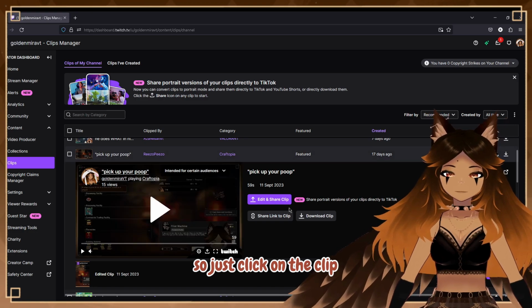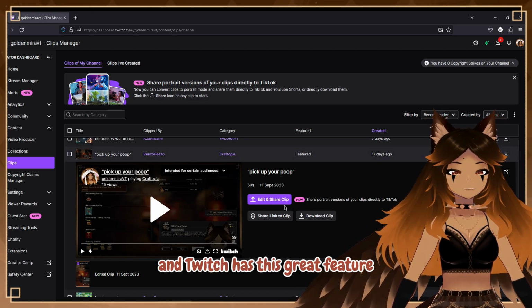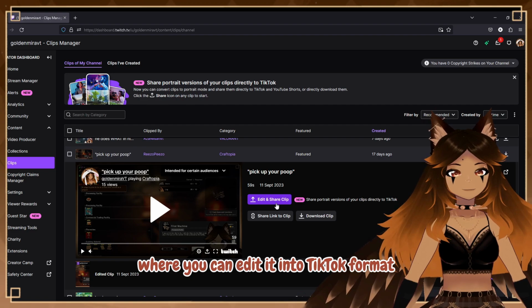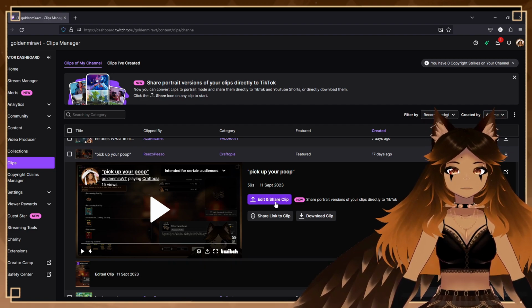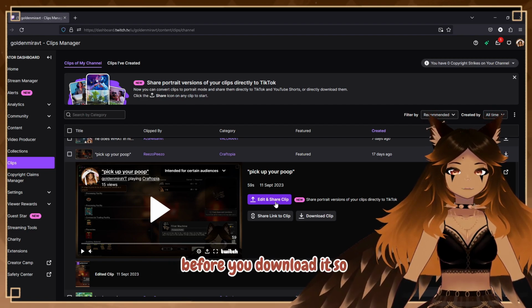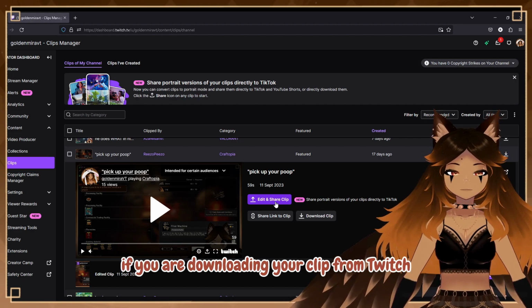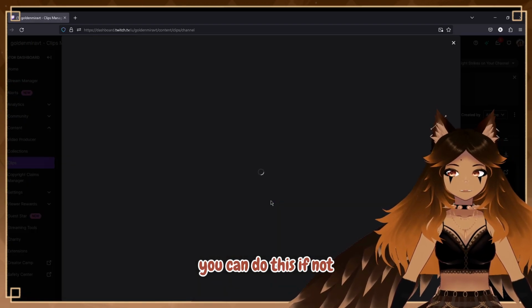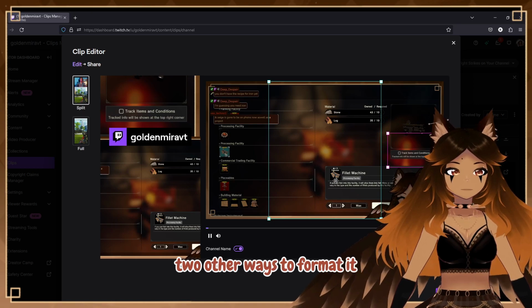So just click on the clip, and Twitch has this great feature where you can edit it into TikTok format before you download it. So if you are downloading your clip from Twitch, you can do this. If not, I'll show you another way, two other ways to format it.